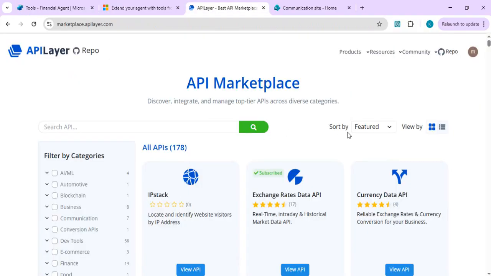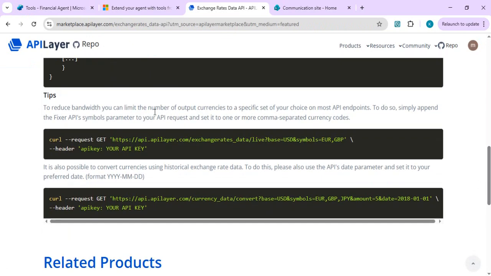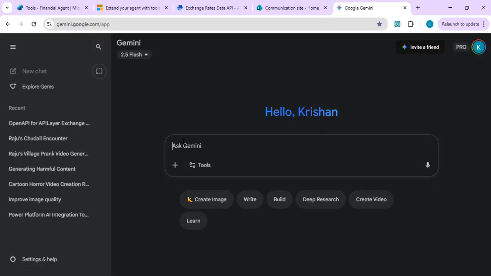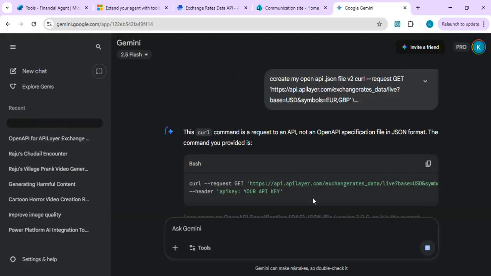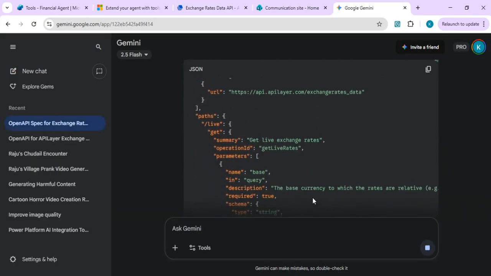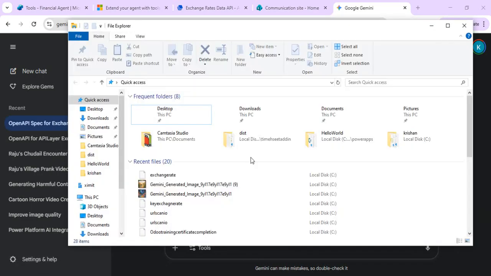As I said, I'll just go to this API marketplace. You can click on your subscription, and over here, you can click on view API. You will be able to get your API key and see the call as well. Using this, you can copy it and use any LLM to create my OpenAPI JSON file. Because version 2 is accepted, you can say version 2 and then paste your sample API call. It will create this JSON file for you, and you can save it with a .json extension. Then I will open my folder where I have already saved this Exchange OpenAPI file.